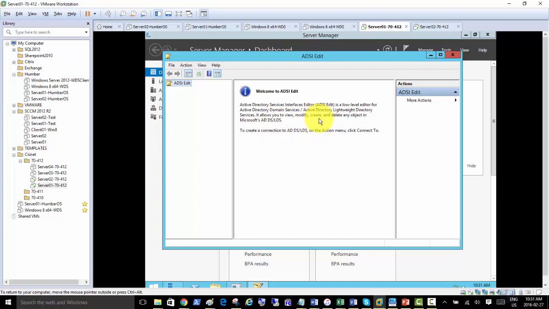Lightweight directory services is actually just a copy of schema. You can create a copy of schema and give it to other applications to connect to the schema without hurting your actual real schema. So AD LDS is used for giving a copy of your schema.